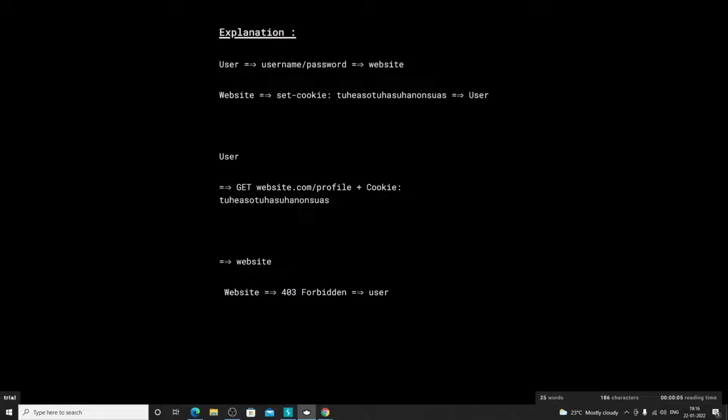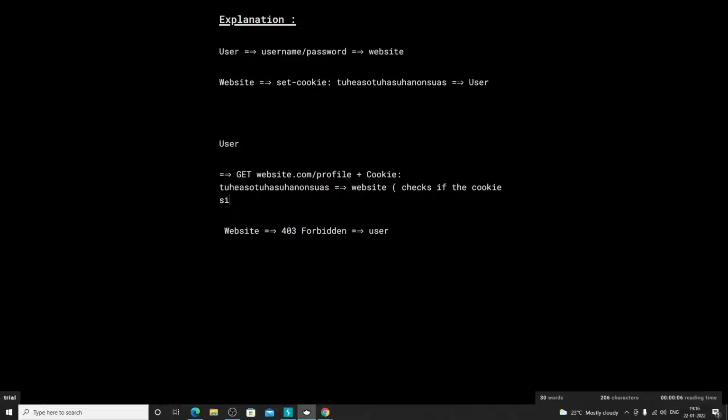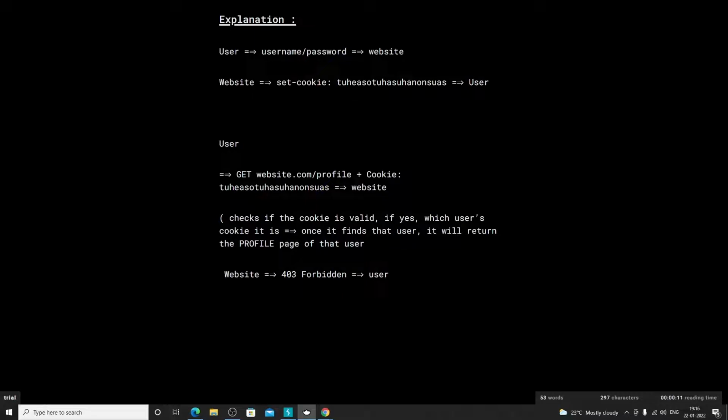If this request now goes to the website, what the website is going to do is check if the cookie is valid. If yes, it checks which user's cookie it is. Once it finds that user, it will return the profile page of that user. So this is what the server is going to do in the backend.